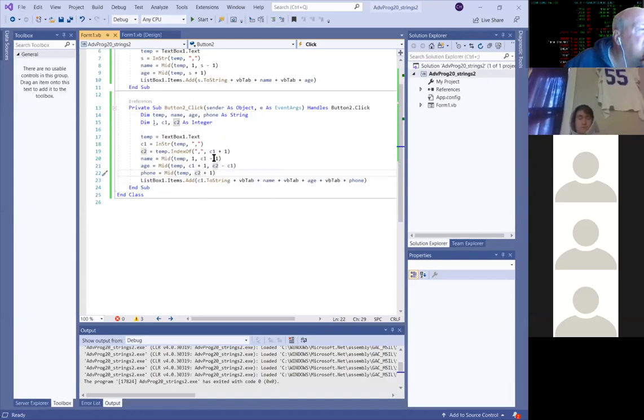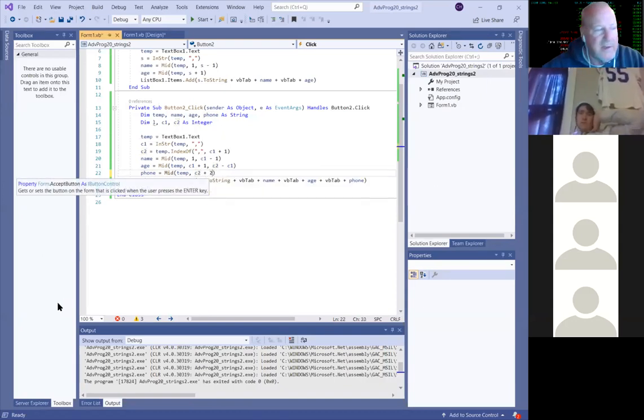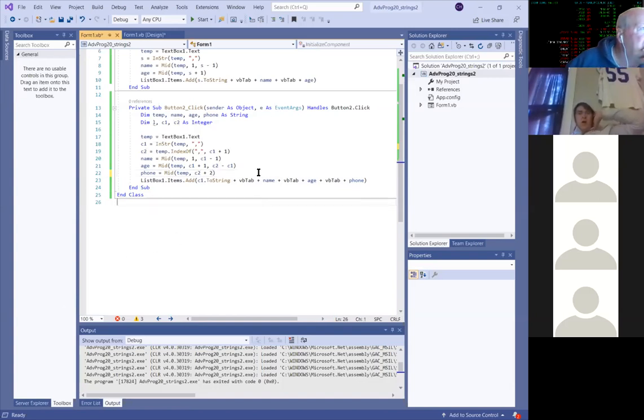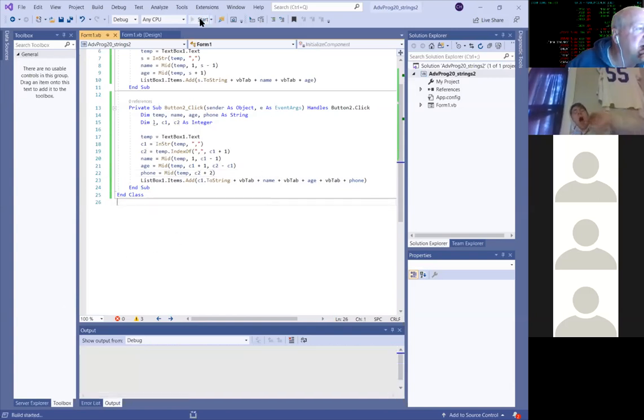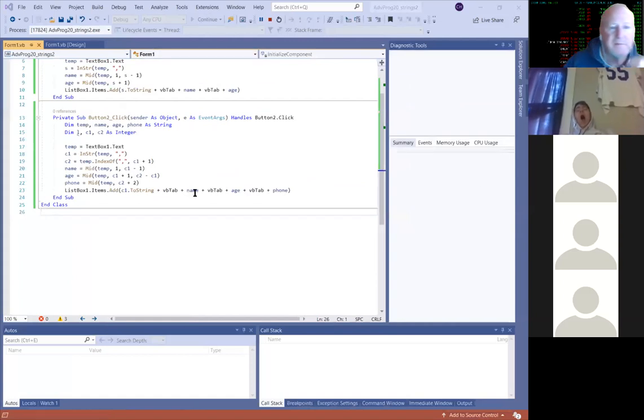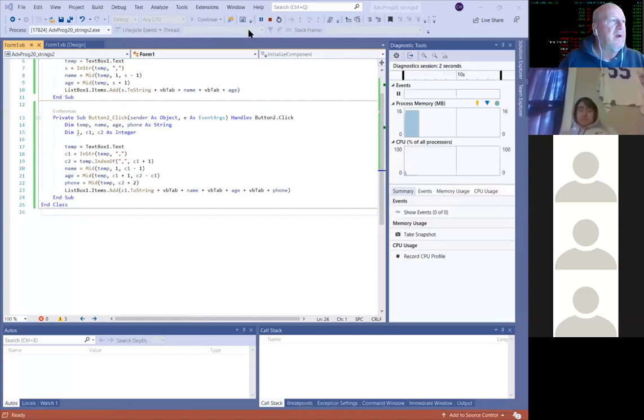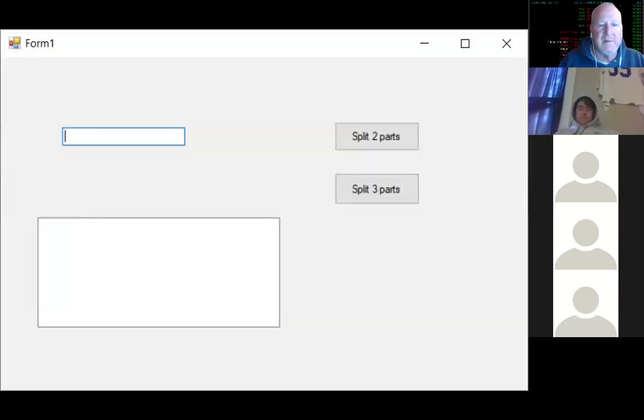From 1 through the comma. From 1 plus the comma to the second comma. 1 less than the second comma. Let's try 2. I don't know why, but mess around with it and see if that works, okay? I can't explain that one. Sometimes you can't. Sometimes you just got to go with it.